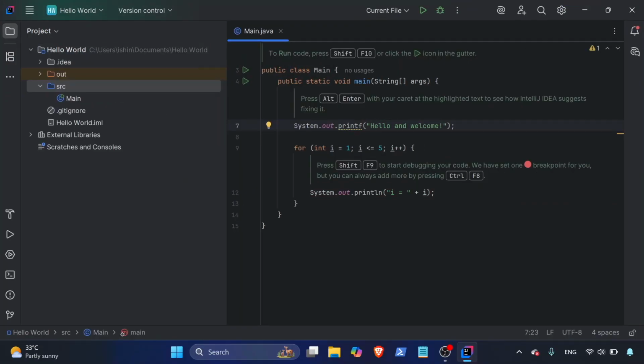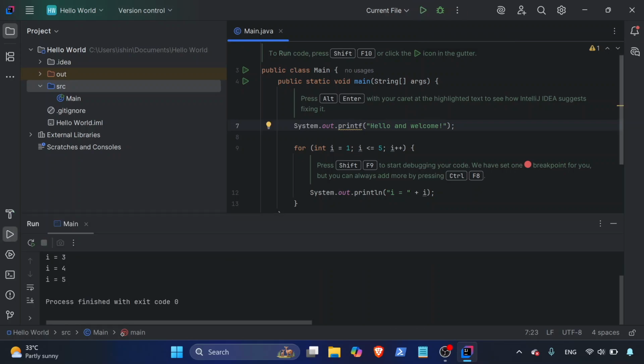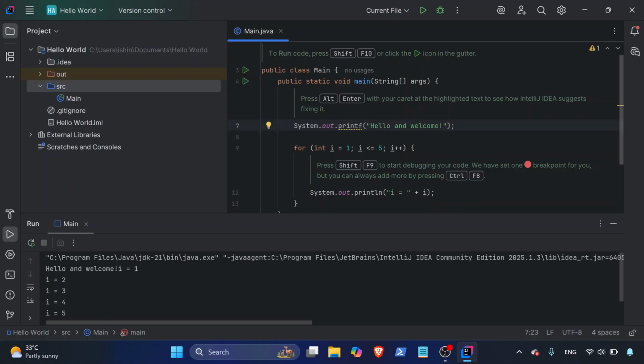So now execute this Java project by clicking the run button here. This Java project will print the hello welcome message and the loop here. So the installation has been completed. Now I will show you how to open IntelliJ from the command prompt.